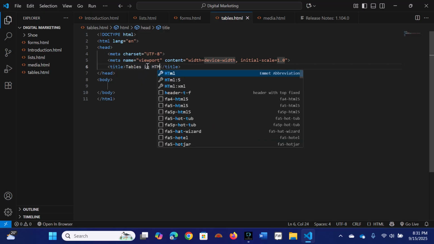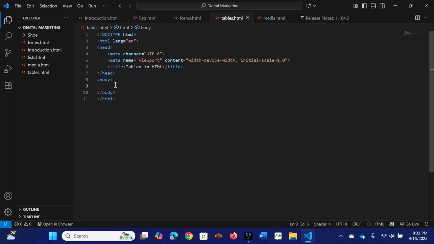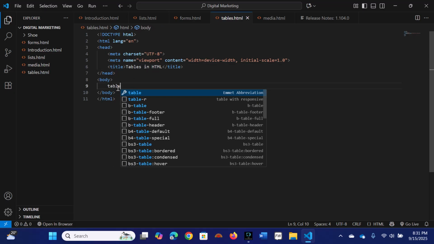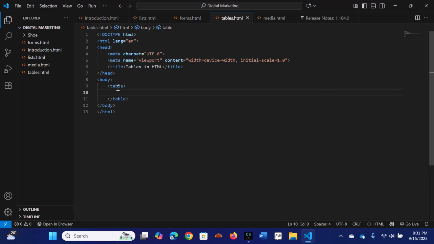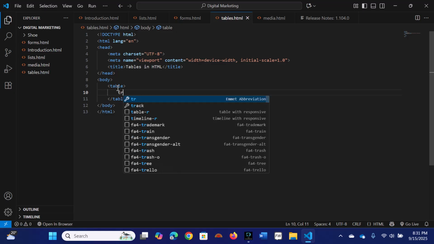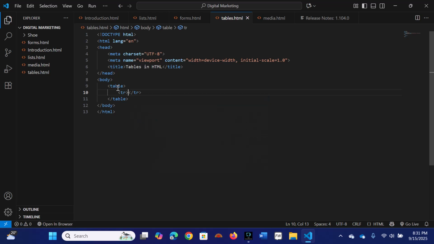Then we will change this to tables in HTML like that. And then inside the body here we're going to enter a table tag, and then we open it like that. In tables, everything is inside a row. Literally everything is inside a row. So when you do table row like that, then you open it.